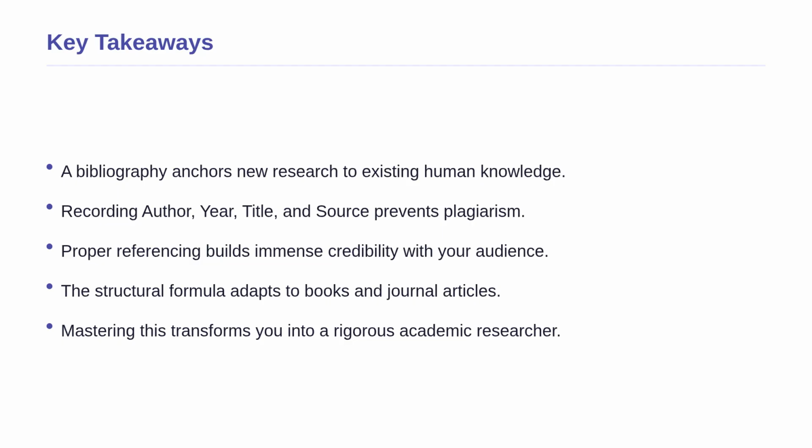We have covered a lot of ground today, so let us summarize the most important ideas. First, a bibliography, or reference list, is the essential anchor that connects your new research to the existing body of human knowledge. By meticulously recording the author, year, title, and source details, you protect yourself from plagiarism and build immense credibility.